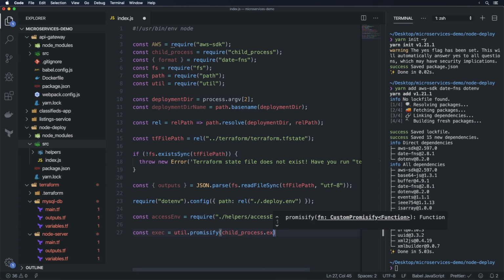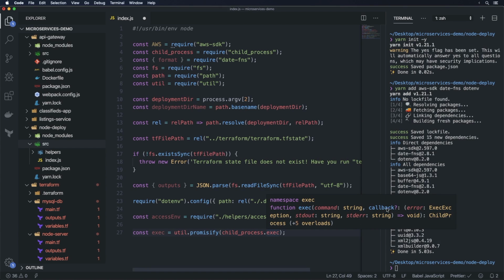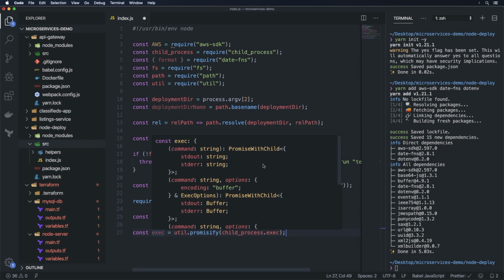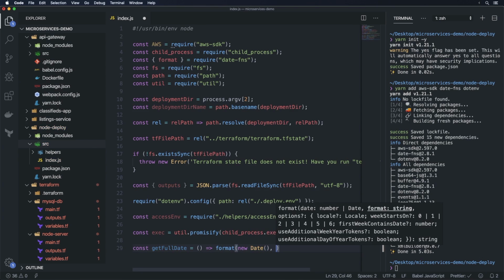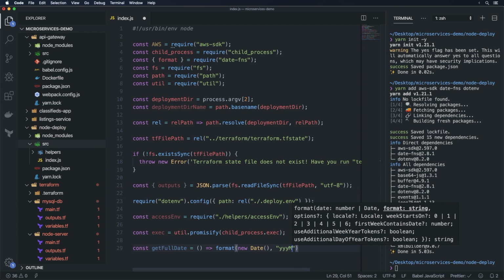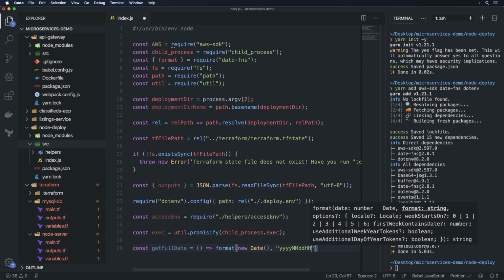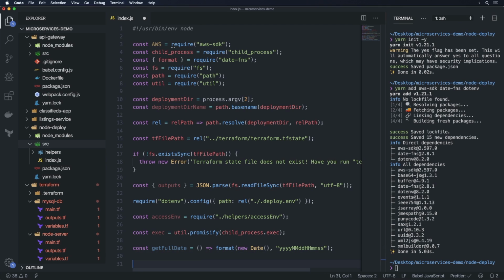So we include this file and then we do const exec equals util.promisify(child_process.exec). So we're using this in order to basically turn child_process.exec, which is a callback function, notice the callback here, into a promise. So this will return a promise, which is a lot nicer because we're going to use async await. So we have that there and we do const getFullDate. Now I want to use this as well. format(new Date(), and we're going to basically put it into a nice little time string here, ddhhmmss like that. So that gives us the full timestamp in a short, concise format.